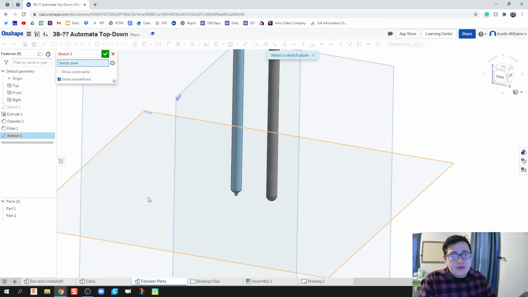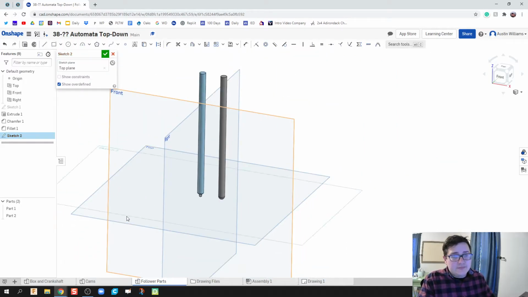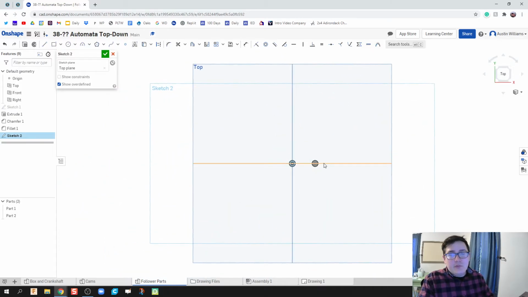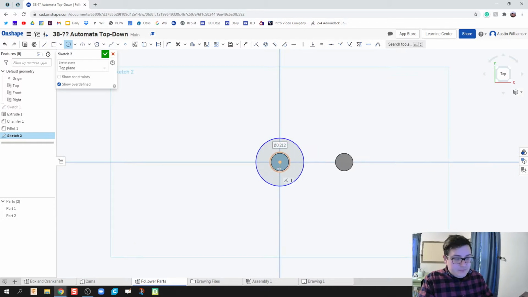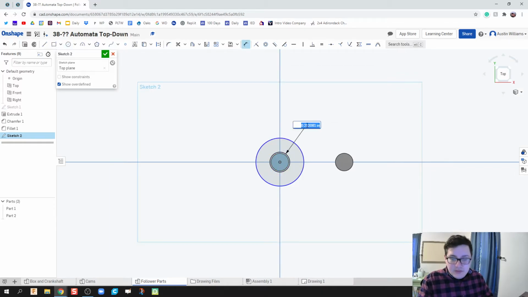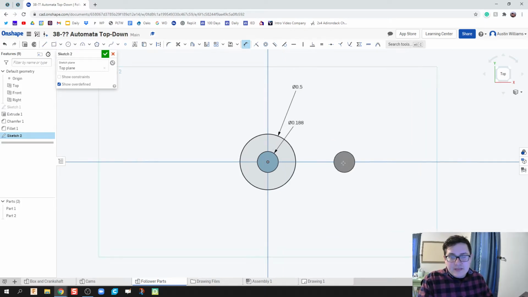All right, I'm going to now go ahead and create my collar. Now my collar is going to go around our axles here, our follower rods. And so the inside of the collar is going to be 3/16 of an inch. And the outside is going to be, let's go ahead and make that a 1/2 inch. Okay, we're going to do the same thing.